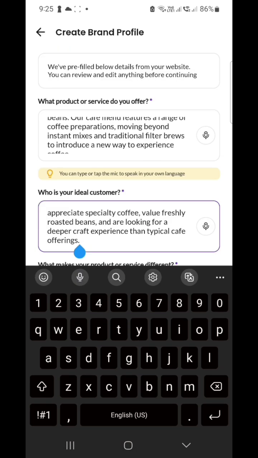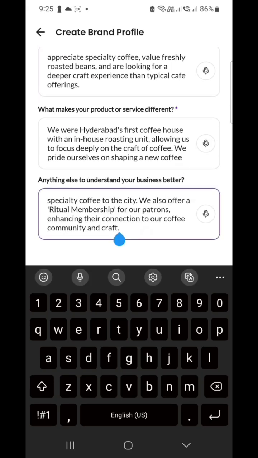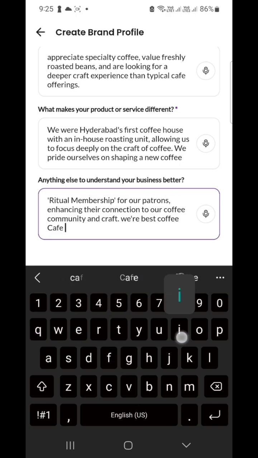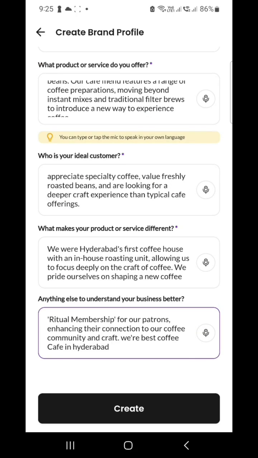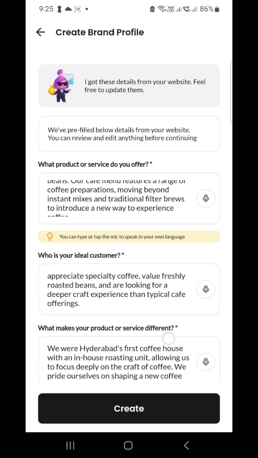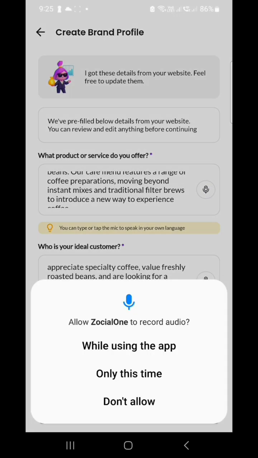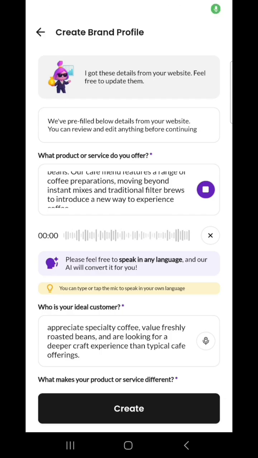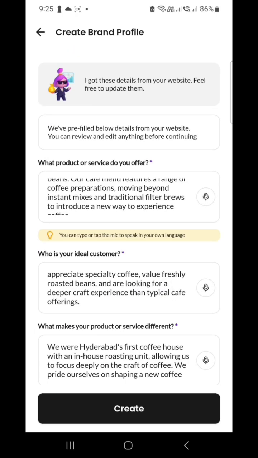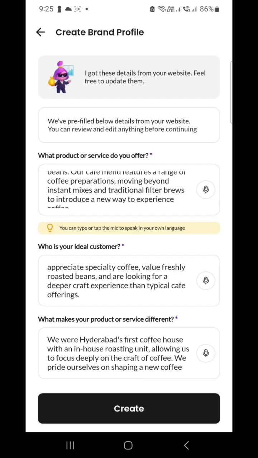Okay, so you can always go there and edit this. Let's say I want to add now, we are the best coffee cafe in Hyderabad. So I can edit, I can remove, I can do anything. You have that full flexibility. Also, we have provided a speech option. You can click on this speech icon, and if you don't want to type, you can just enable the speech and speak, and it will convert your speech into text in whatever language you speak. Once all these 4 questions have been answered correctly, click on create.